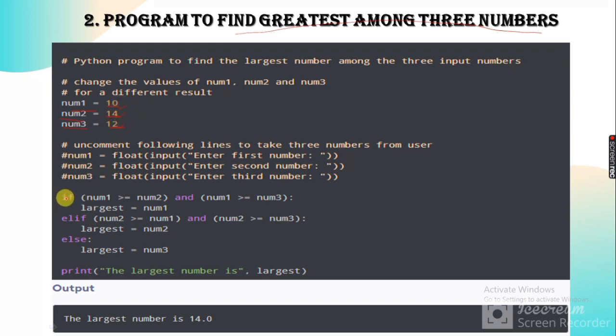If there is single is equal to sign, this is used for assigning a value as assignment operator. And if instead of single is equal to, there is double is equal to, then this will check the equality of left hand side and right hand side. Now for comparing we use if else statement. As there are three numbers, we use if, elif and else.